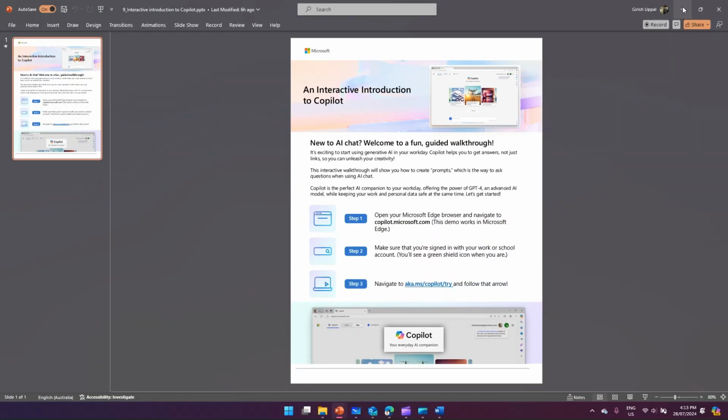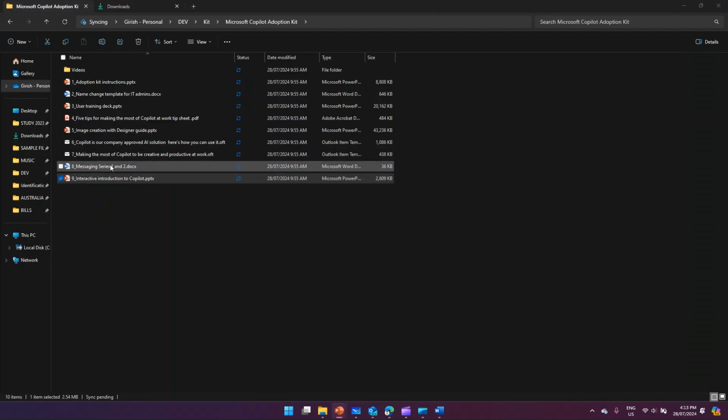So a very basic introduction, just to get people acquainted with various Copilot functionalities, by logging into the browser and letting the user try on their own, before they even become pro users of Copilot. So basically you're giving them a platform to utilize Copilot.